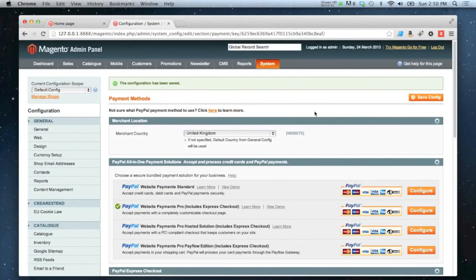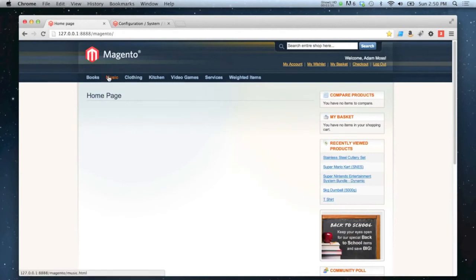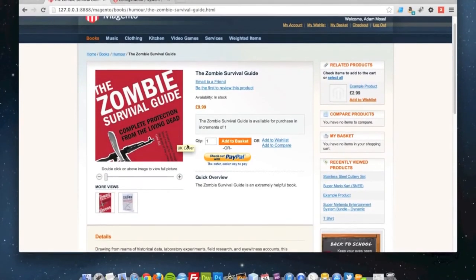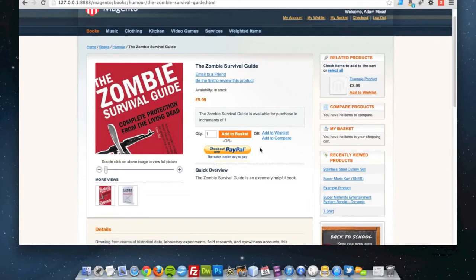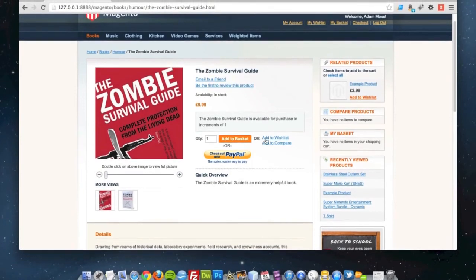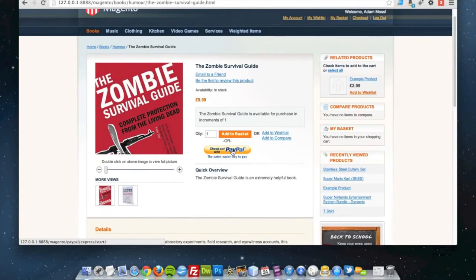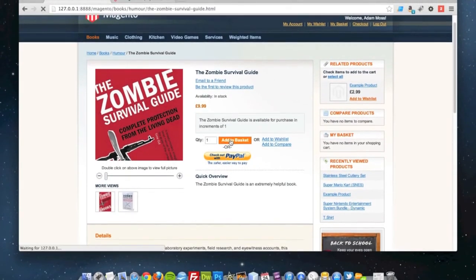And once it's saved, I'll go to my website's front end, and I'll go to any of my products. So as you can see, the PayPal Express button has appeared now, so I could click that and it'll add one of these to the cart, allowing me to go through PayPal Express to complete the order. What it will do is it will bring me back to the site before the order is completed so that I can choose my shipping method, so you don't check out using this without paying for your shipping. I'll add it to the basket for now.